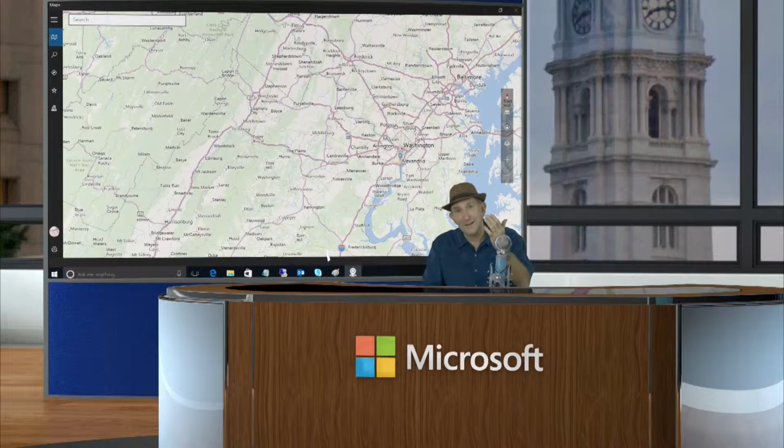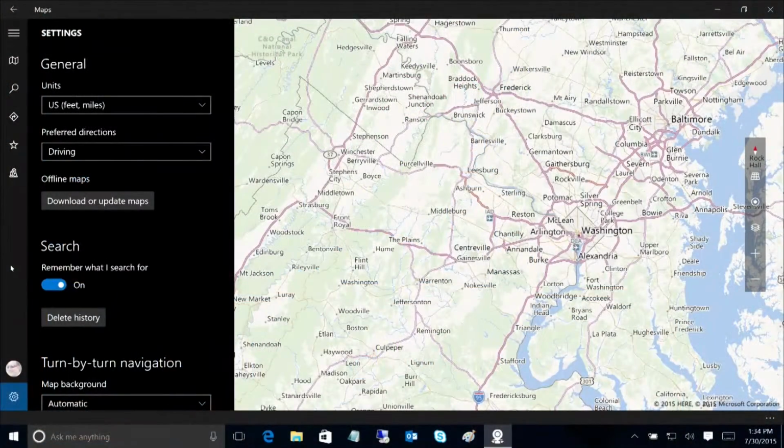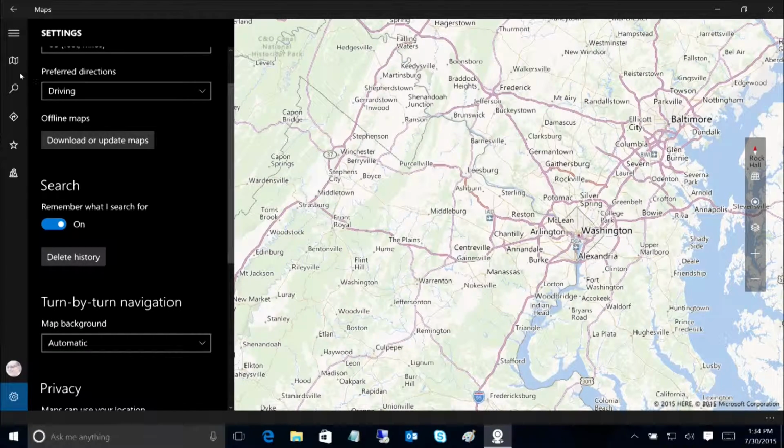So a couple of ways to get to your maps. Let's take a look at them. First of all, I'm going to come down here. Down below that, we have settings, right? Here I have things like units, preferred directions, and look at download maps. I can click here to download or update my maps, so I can get the maps that I would like to get.